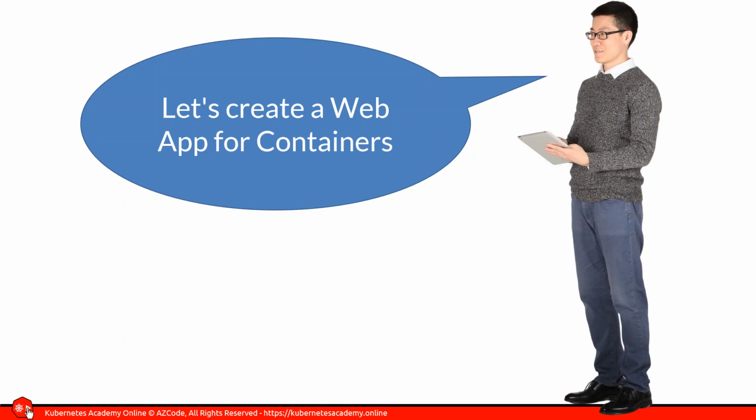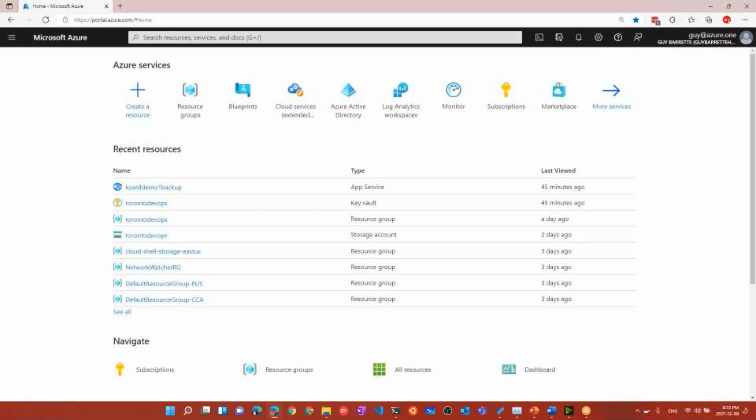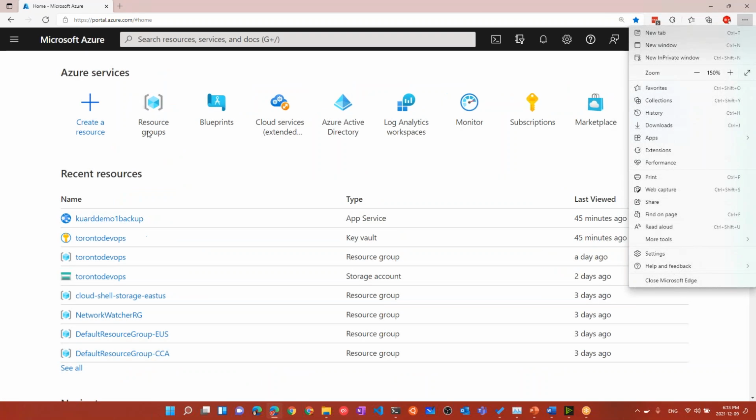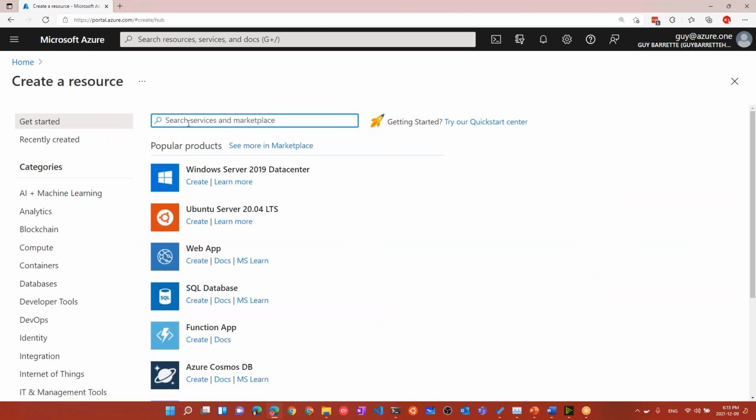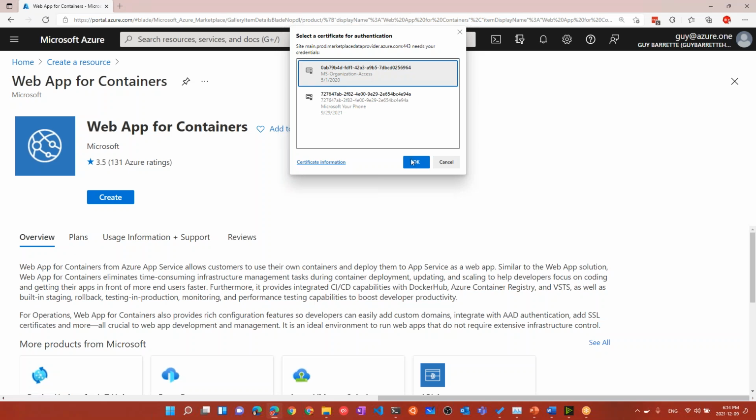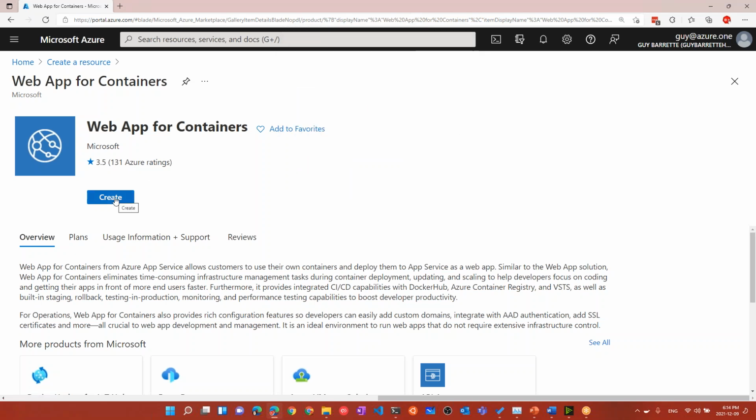I'm watching. Awesome. Cool. So let's start by creating our first web app for containers. What I'll do is I'll open the Azure portal, and I'll click here. Is it big enough? That's better. I'll click on create a resource, and I'll type web app for containers, and I'll locate it here. All right. I'll click on create.